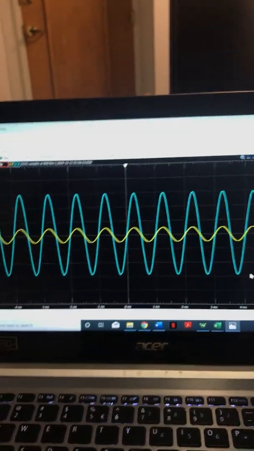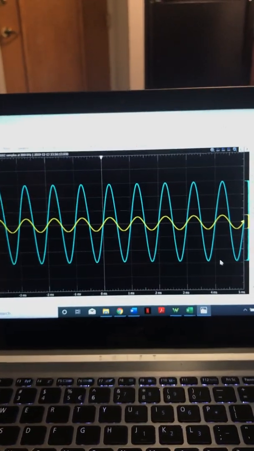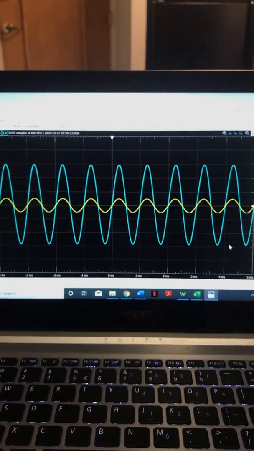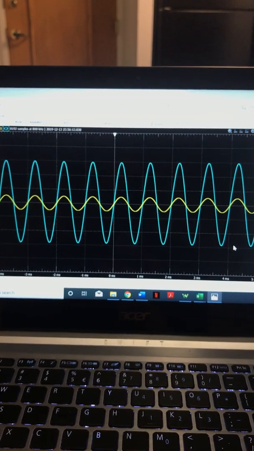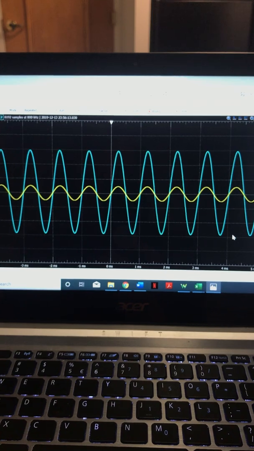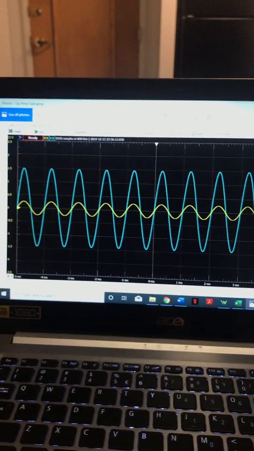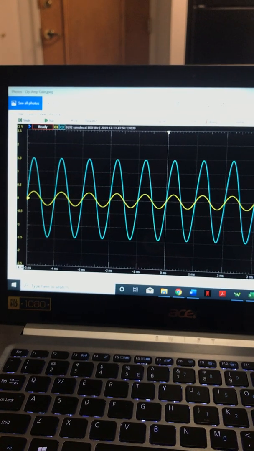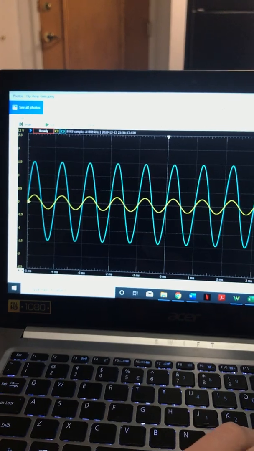And this is just showing the gain of all the op amps, which is about 5.7. It looks like about 6 here, just because the input is a 0.25 amplitude sine wave for the yellow, and the output's about like a 1.5 amplitude sine wave. So it's about a gain of like 6 or 5.7.